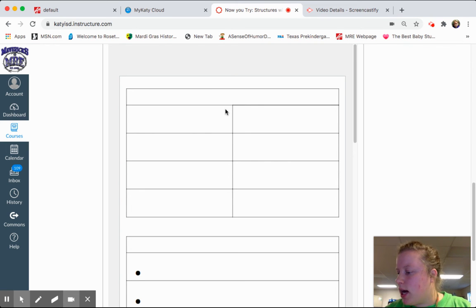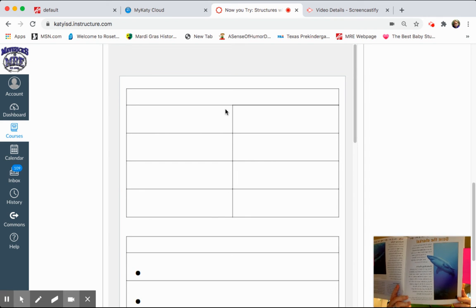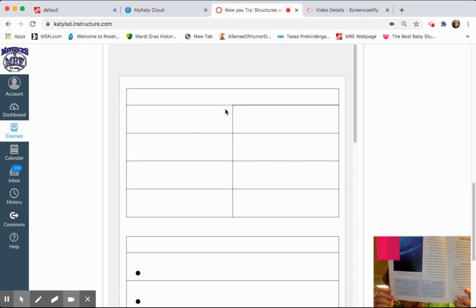So let's look at a shark example, and then you are going to try this on your own with the tigers, okay? So here is one of the pages I will be reading to you about sharks. If you need some more time to look at this, you can pause the video. Here's the other page I will be sharing with you. Again, you can pause the video.